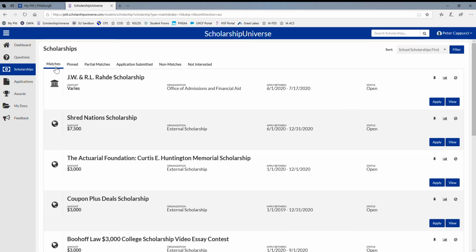The first page is our matches. These are the scholarships that we're eligible for. This is the most important part of the system. What scholarships am I eligible for? You can see here that I'm eligible for this Pitt scholarship through the Office of Admissions and Financial Aid.